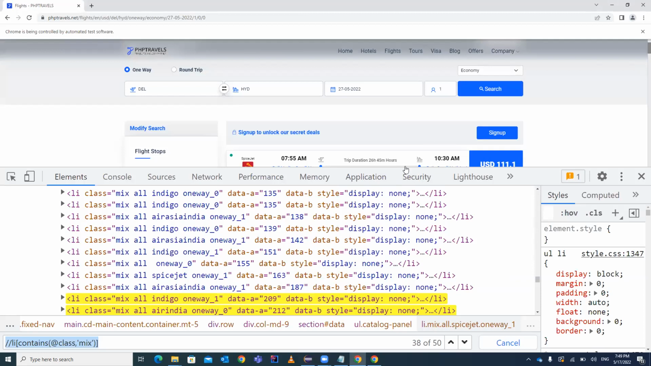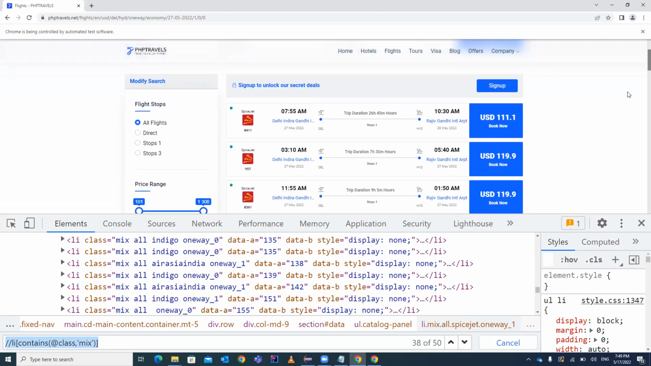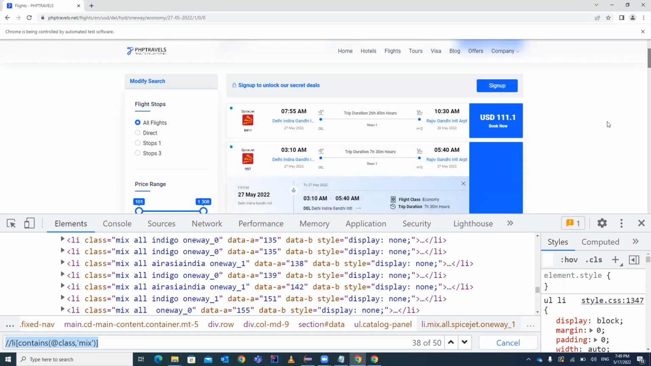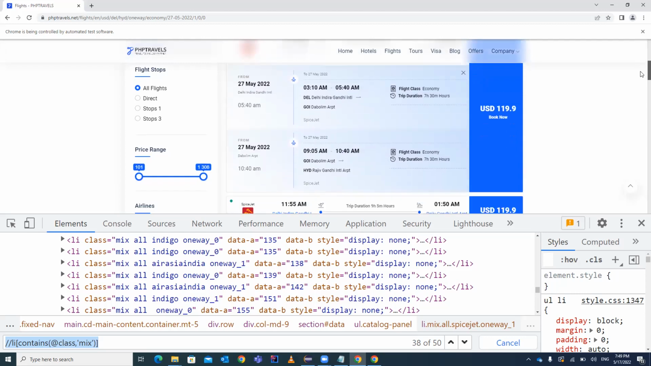So first let's check the behavior. What will happen once you click on the second flight? So this is the second flight. Once you click on the second flight, it will show you more details, right? You can see it is showing you more details like this. Suppose you want to check the more details for the second flight. In that scenario, what will you do?